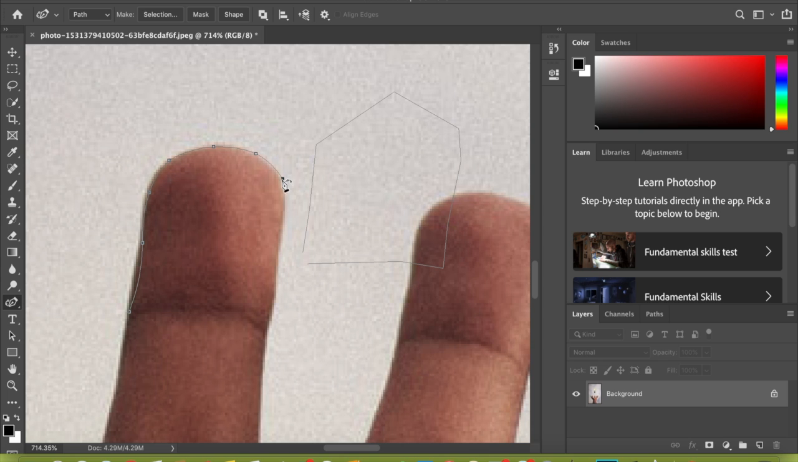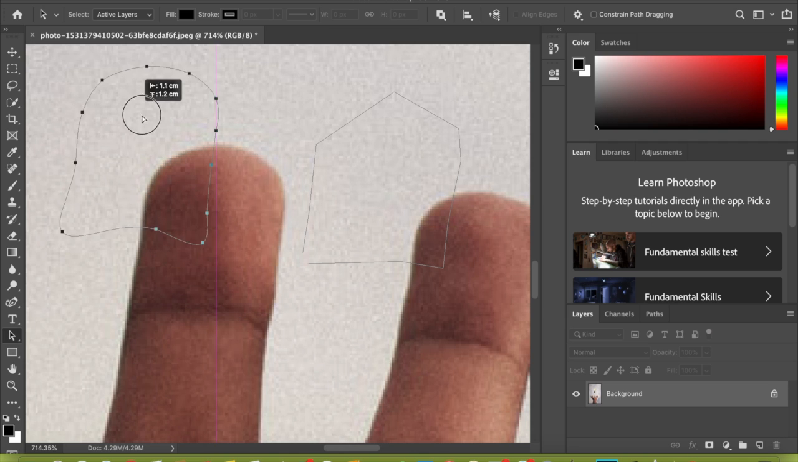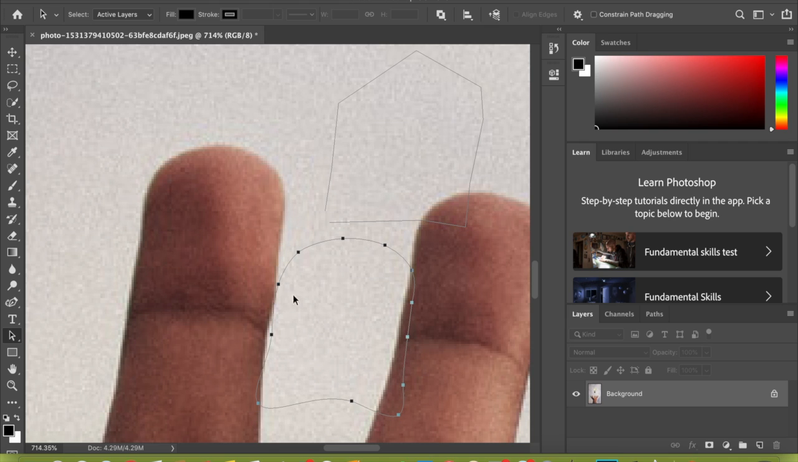You go, you click, click, click. Also, you want to use as few anchors as possible. You don't want to use a lot of anchor points. So I'm going to get the path selection tool and move it. See how different the curvature pen tool over here and the pen tool draws. So I'm going to delete and delete.